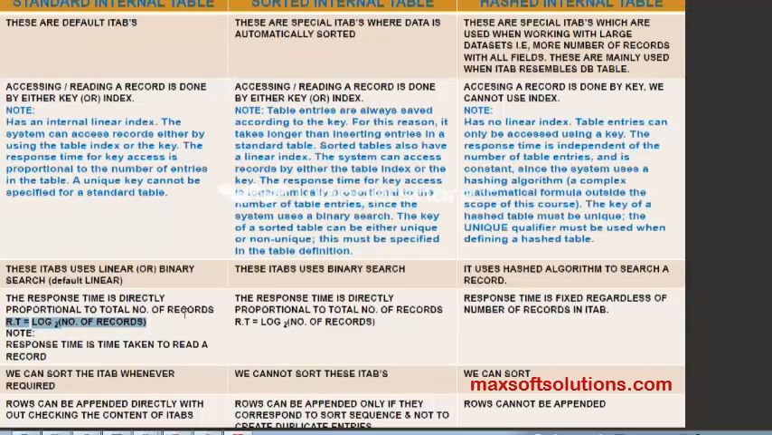The response time is directly proportional to the total number of records. This is the calculation part. Actually, no one knows this one, but I kept it. This was a question in the SAP certification. So the response time is directly proportional to the total number of records. Both are same? Yeah, both are same. For these two things, both are same.